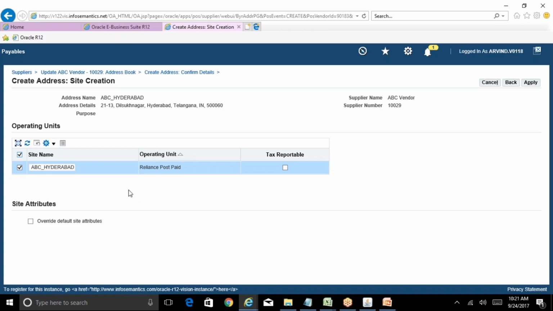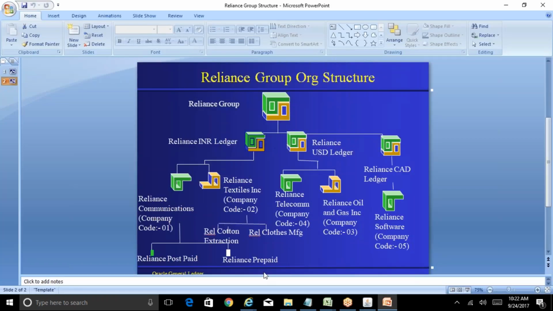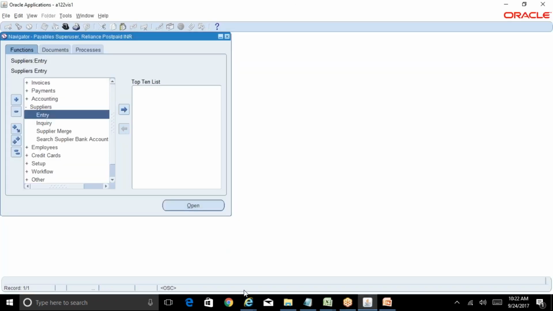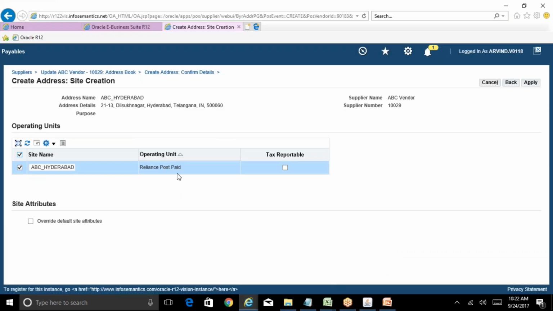If for the same vendor you go into the other one, the Reliance prepaid operating unit, you should be able to bring up the same supplier site. You need to again go to this particular screen and associate it with your Reliance prepaid. So that means in 11i, vendor is at a global level.